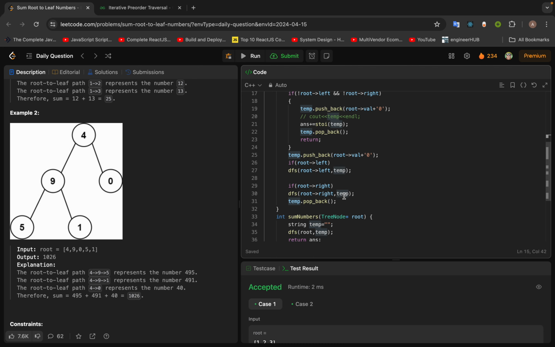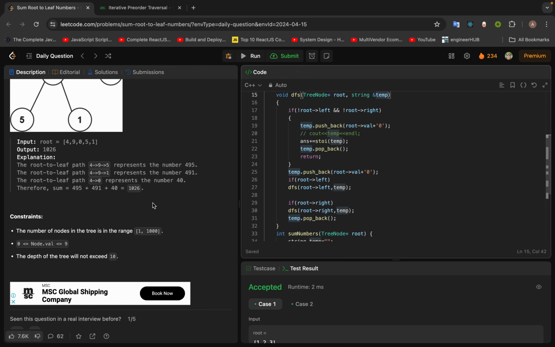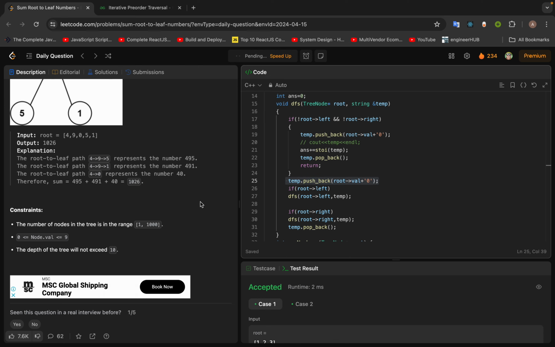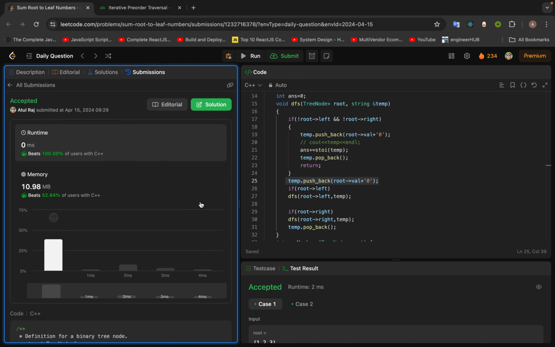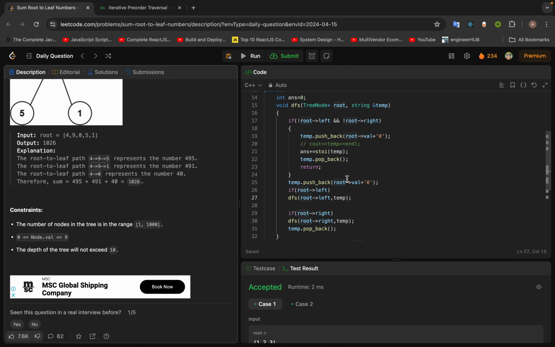So let's submit it. Let's see if I will get memory limit exceeded, because this is 1 to 1000 and this is 9. So every time I use a temp variable to store in it, and always decrease it. Let's see what happens. So yeah, it is passed. We have passed this already.